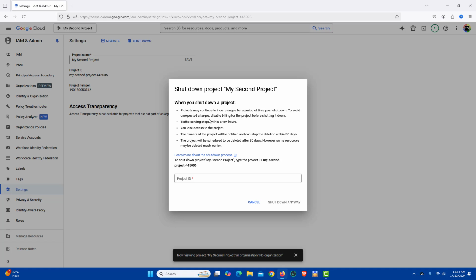And note that you need to disable the billing for the project before shutting it down. Otherwise, it will incur charges for the period of time post shutdown. You will lose the access to the project and the owner of the project will be notified and can stop the deletion within 30 days. The project will be scheduled to be deleted after 30 days. However, some resources may be deleted much earlier.